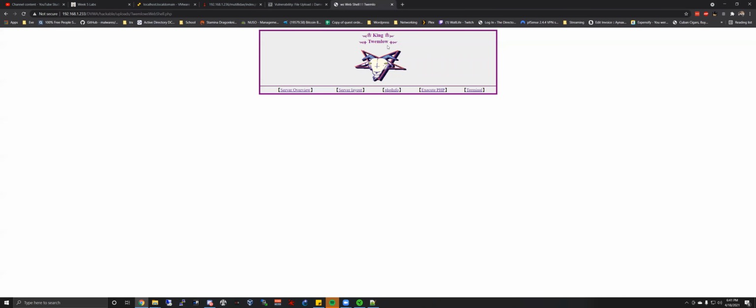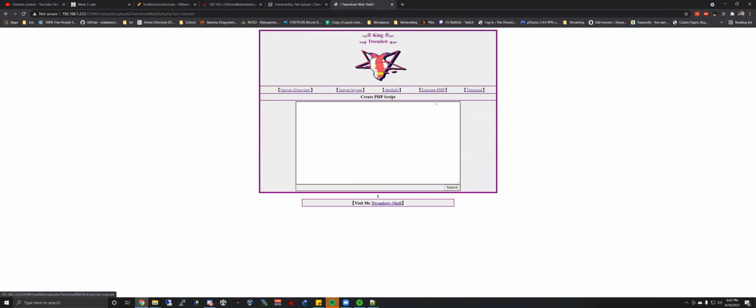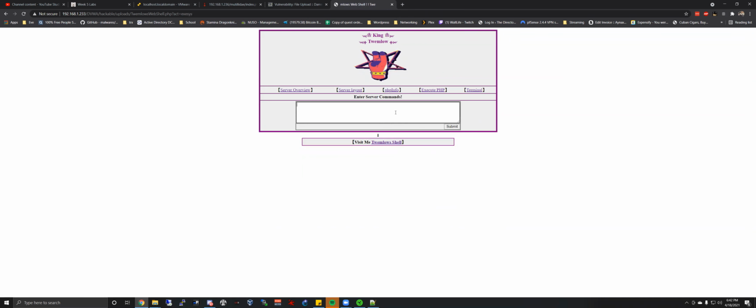Look at that. I don't know who King Twemlow is, but shout out to him. So we have server overview, server layout, PHP info, execute PHP, and terminal. If we click the layout, we can see the directory that this file is operating out of. We can download and upload things, as well as change the permissions on files. If you're an elite PHP scripter, you can write your own script, but for me, I revert to the terminal.